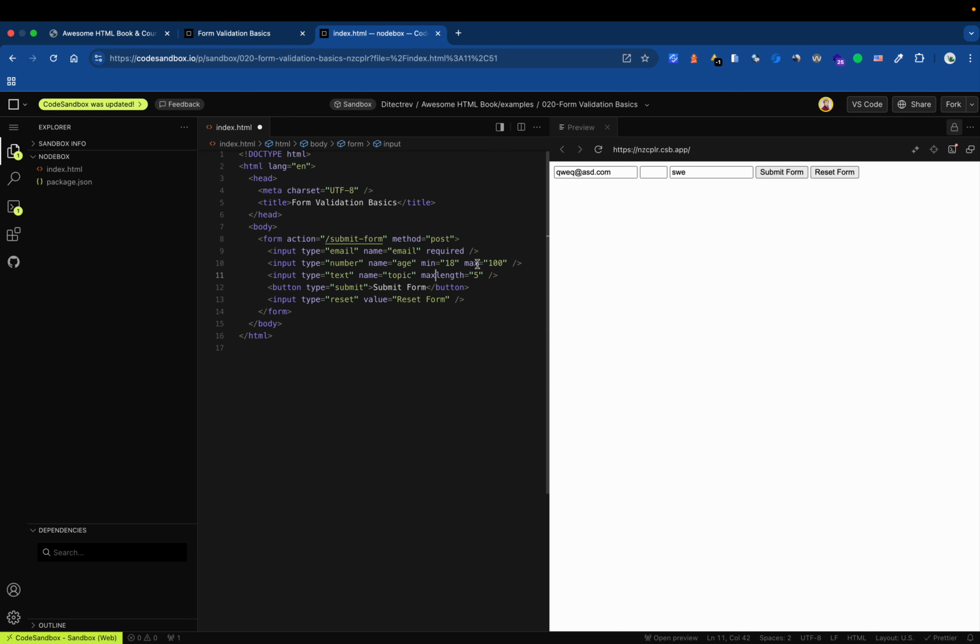We can give max length. Email. And here 1, 2, 3, 4, 5. Oh, it can. I actually cannot write more because it blocks me. So play with this one. It's a very interesting example.